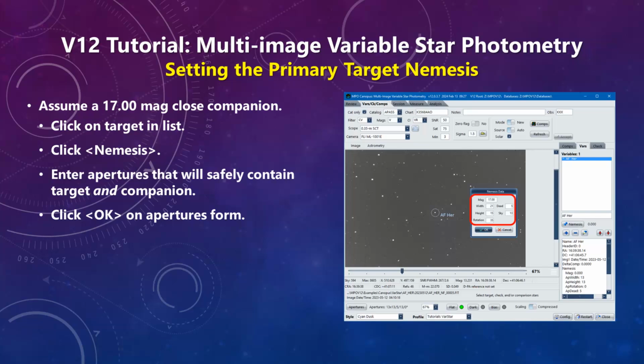The apertures do not need to be circular. In fact, an elliptical aperture set with a 0 or non-zero rotation angle may be better, because it can exclude unwanted sky data that using a circular aperture set would include.